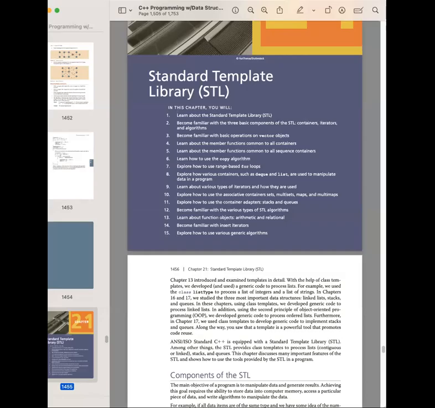In this video, we're going to talk about the standard template library. There'll be two videos on this; this is the first one. I've got a picture of the book up here because most of what we're going to be covering is straight from the book. There's nothing all that complicated.